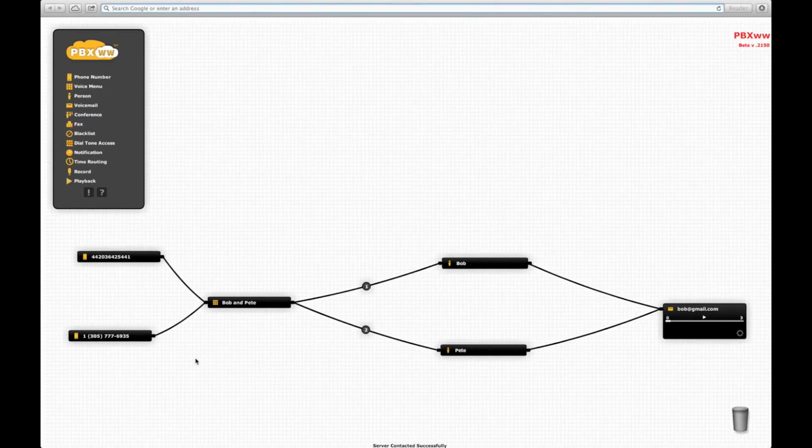Following on from Lesson 1 on the PBXww Virtual PBX, let's take a look at some additional features of this platform. We have the following scenario. Bob and Pete run a small business together. When a customer dials their business number, the call is passed to a voice menu, and we can listen to the voice menu message.